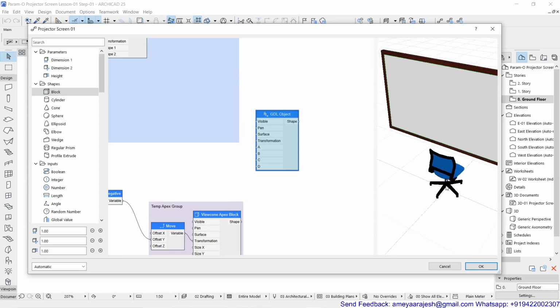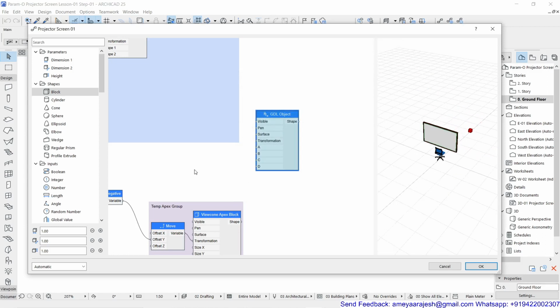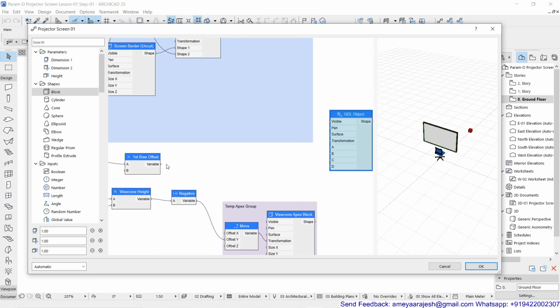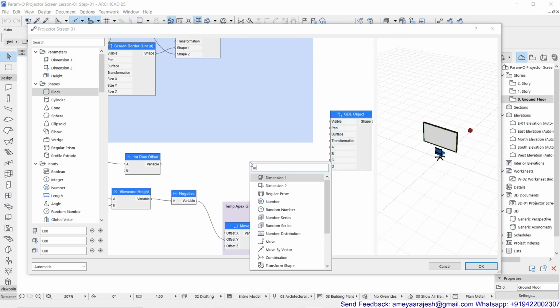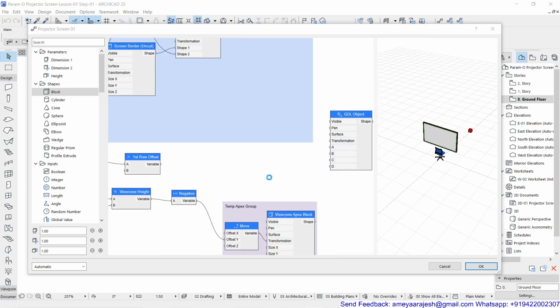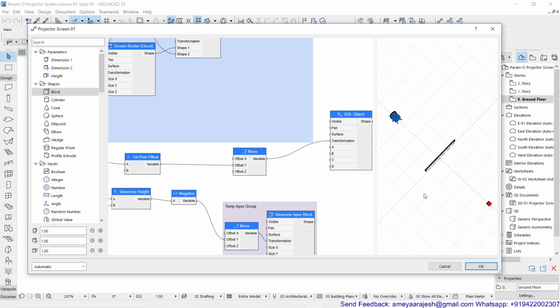Now this chair has to be offsetted by the required 3 times height of the screen. So I'm just going to use move as my in between node, and this will obviously be on the y-axis. Okay, so the chair has to be moved on the y-axis, and that value, first row offset, will be for the transform. So you can see now how my first chair was placed away.